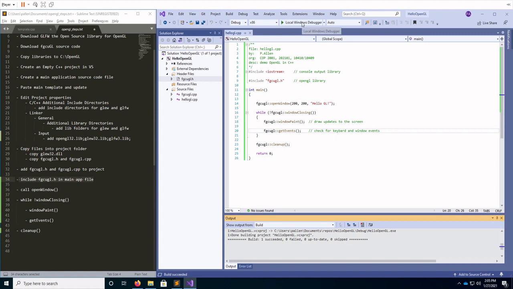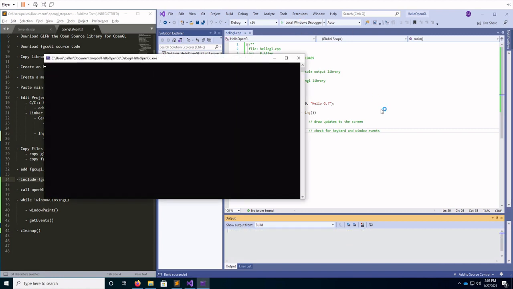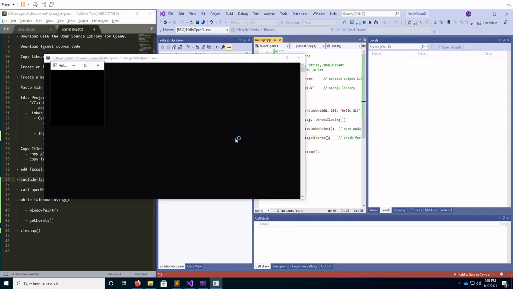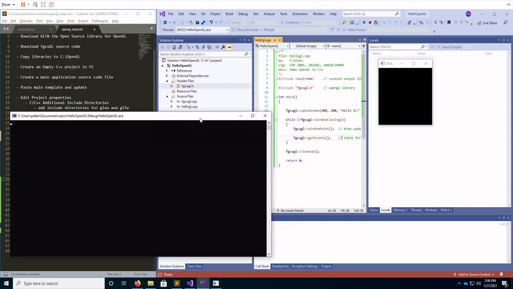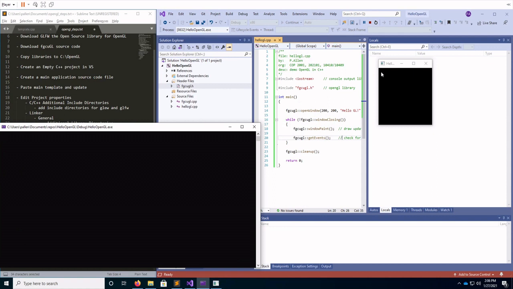I'm just going to hit local Windows debugger, and here's our console window, and there's our OpenGL window. Let's see if it'll let me move it around. All right, so there's our little OpenGL window, and it's about 200 pixels wide and 200 pixels high. And the title is kind of cut off. It should be saying hello GL exclamation, but it's kind of cut off. So we'll play with that here in just a second.